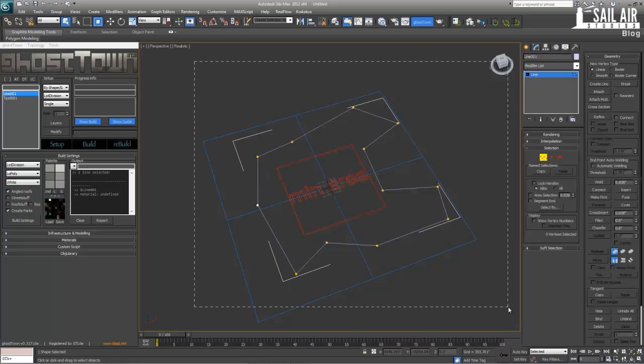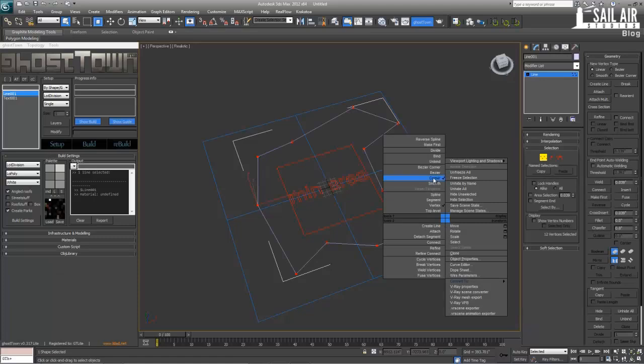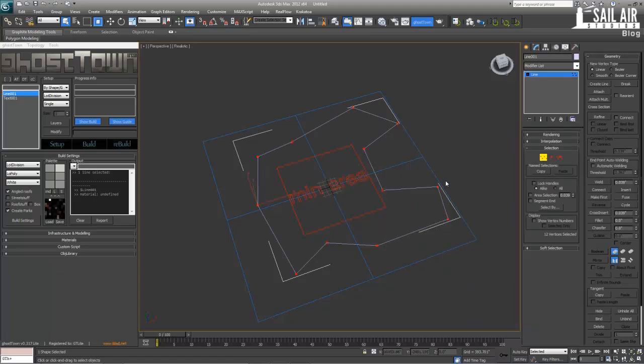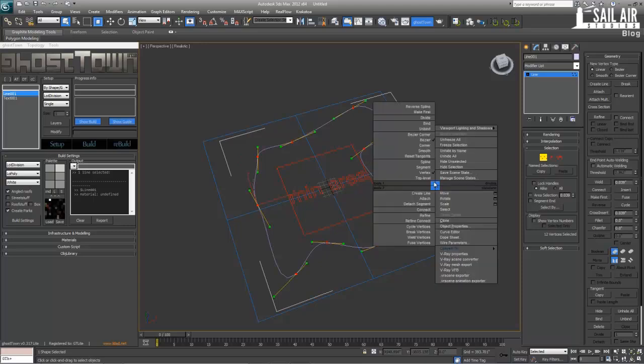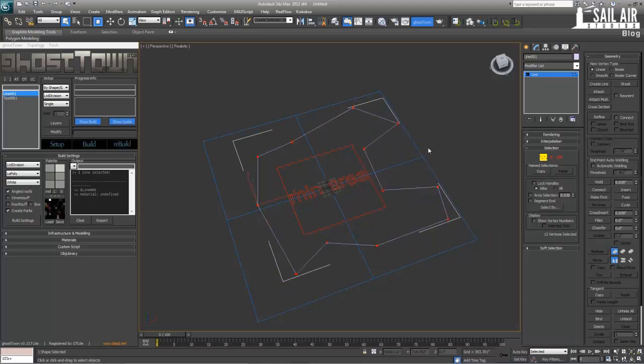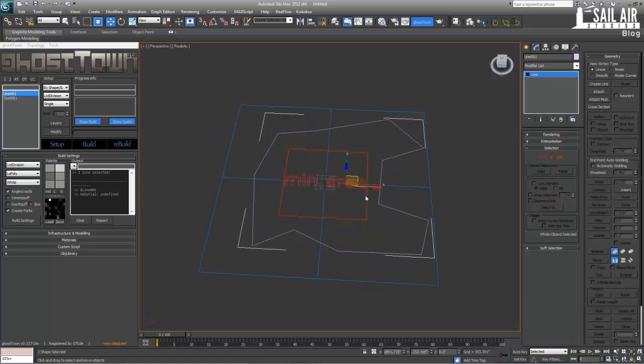First, what you want to do is select all these and make sure that they are corner. You can leave these as Bezier or Bezier corner, but before it does the setup, it'll automatically reset them to corner. So there's really no point. And if you leave it a corner, at least you'll get what you see right now. So now we have this spline area.